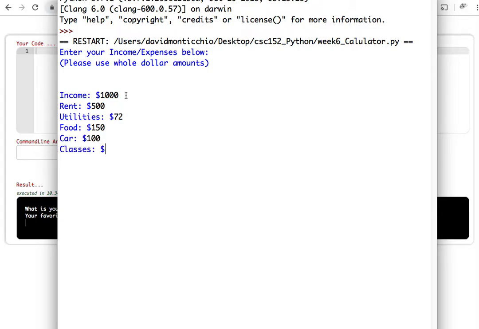Car, $100. Classes, I don't know. It's the summer, we're not taking any classes, $0. Our phone bill, let's say $80. Medical, we have successfully not had any injuries. Other, we have no other expenses. And it'll calculate what our total gain was. So, our 1,000 minus 500 minus 72 minus 150 minus 100 minus 80. We wound up with $98 left over. So, congratulations, we made money.